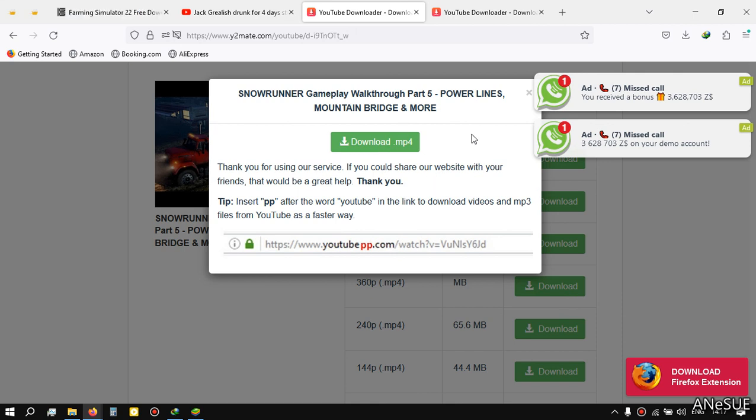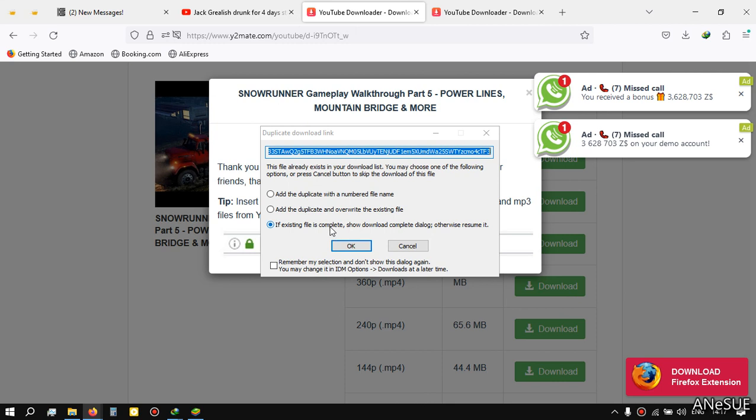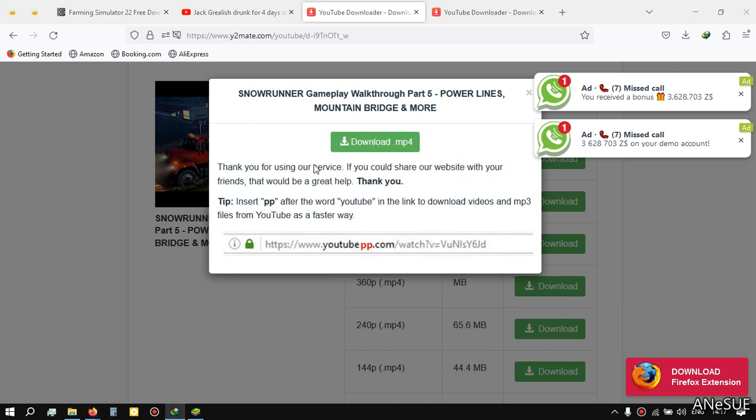Now usually when you click download, if there are ads like this, it will open a new browser window. Just close that browser window, for example like this. This is just an ad window. Close that and then click on the link here, and then your download will start. And then that's all you have to do.